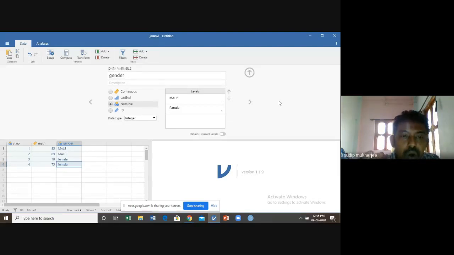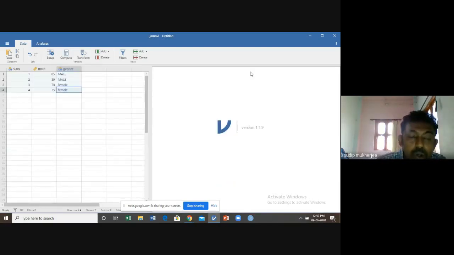So this is the basic introduction of data entering into Jamovi. Just like the Excel view, just like when you enter data in Excel, this is the same way you put your data. But what is the benefit over Excel? In Excel, you cannot mention your variable type, whereas in Jamovi, you can mention your variable types also. I think up to this it is clear.